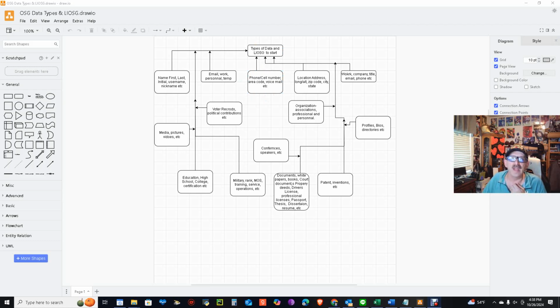Phones, cell numbers, area codes, voicemails, work numbers, all of that's good. Voicemails can come in handy. Location, area codes, longitude, latitude, zip codes, GPS, geolocation tags, all that stuff. Work, company, title, email, phone, for work related. Organizational, association, professional, and personal that they're into.